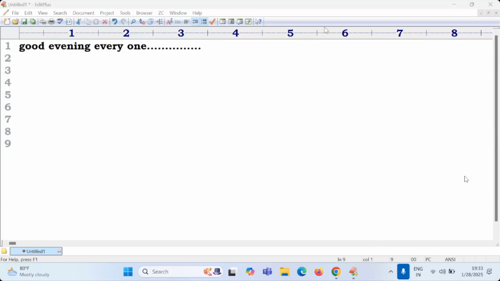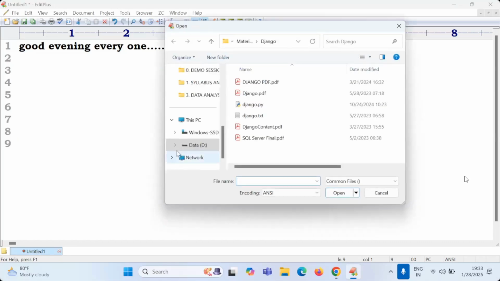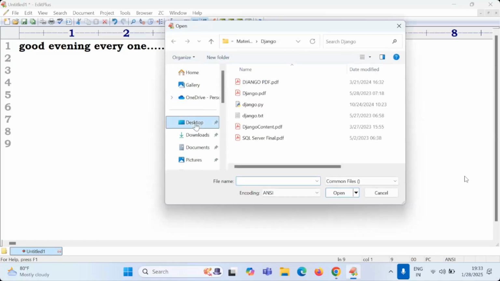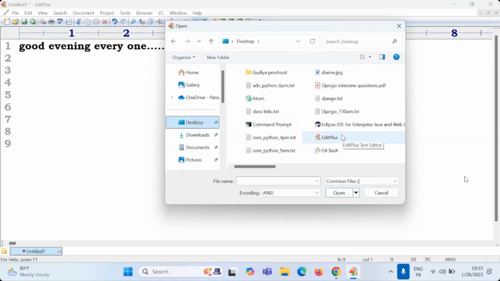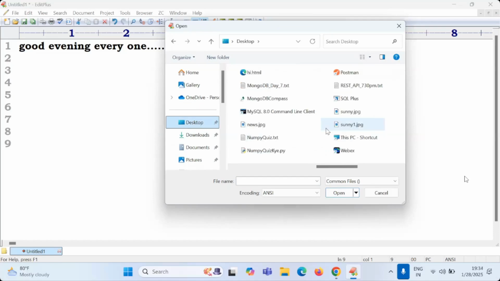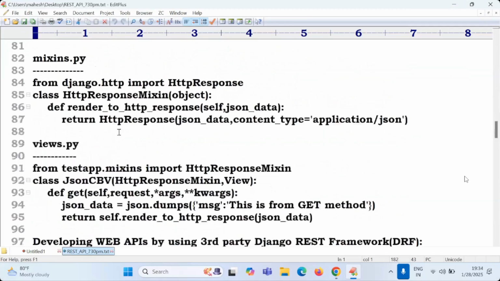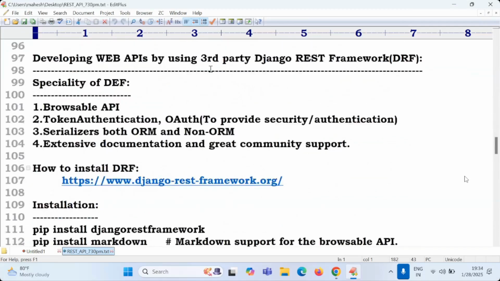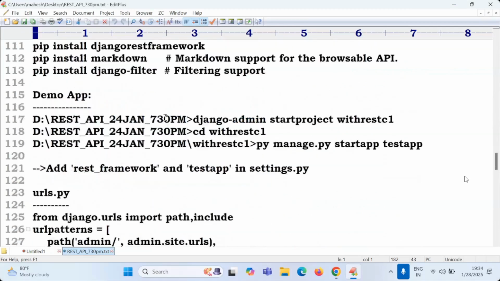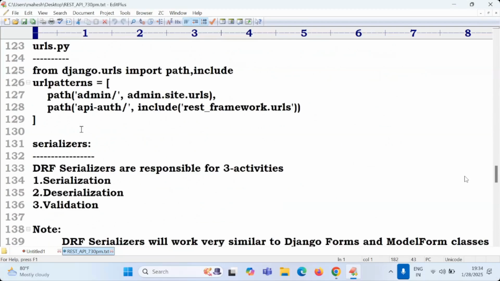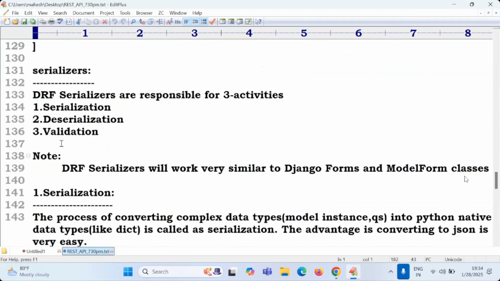Yes, good evening everyone. In yesterday's class, we installed the Django REST Framework, DRF. How to install the REST framework. In this, first I created one project, REST C1. Inside, three main topics are there: serialization, deserialization, and validations.